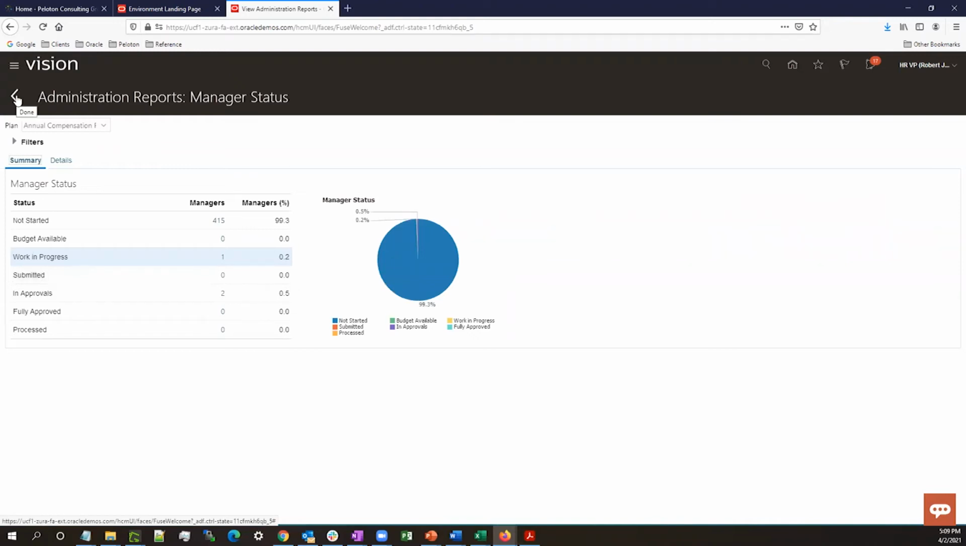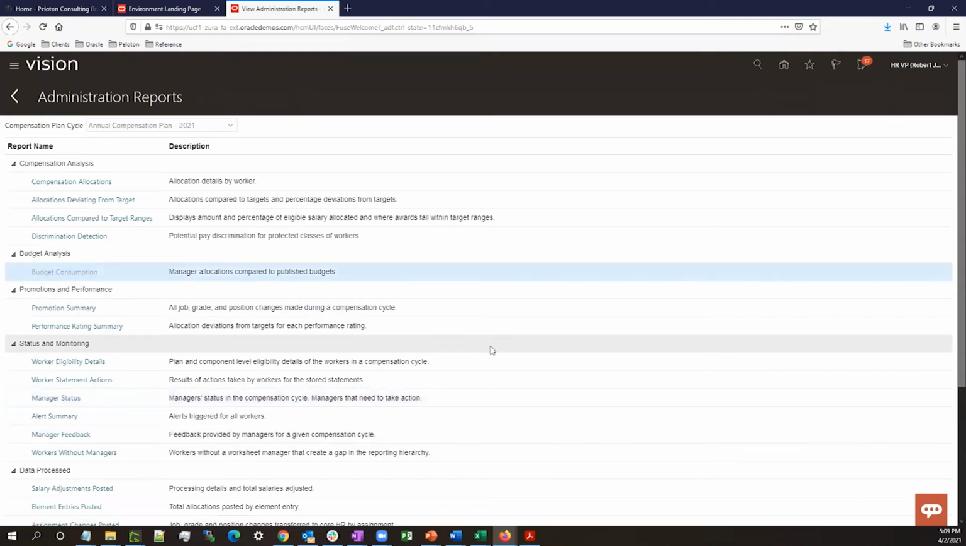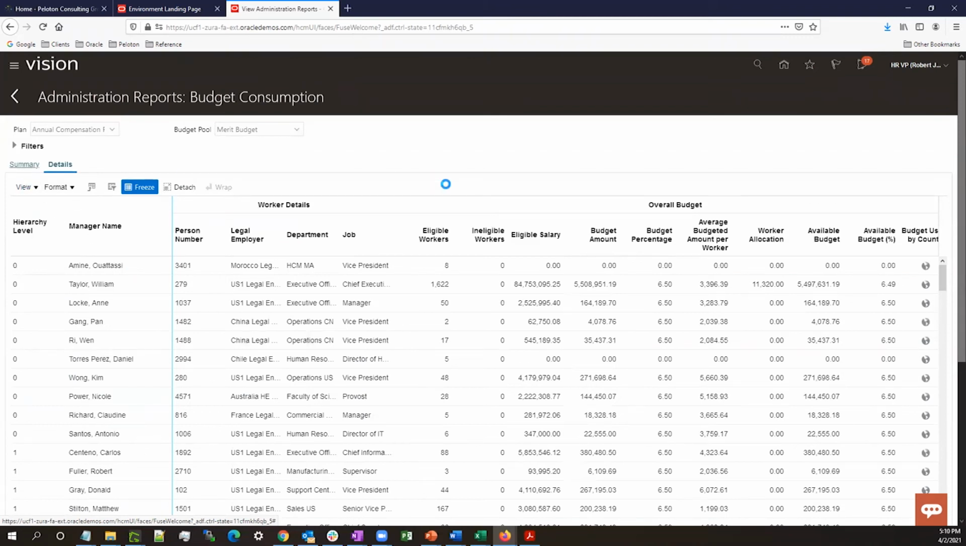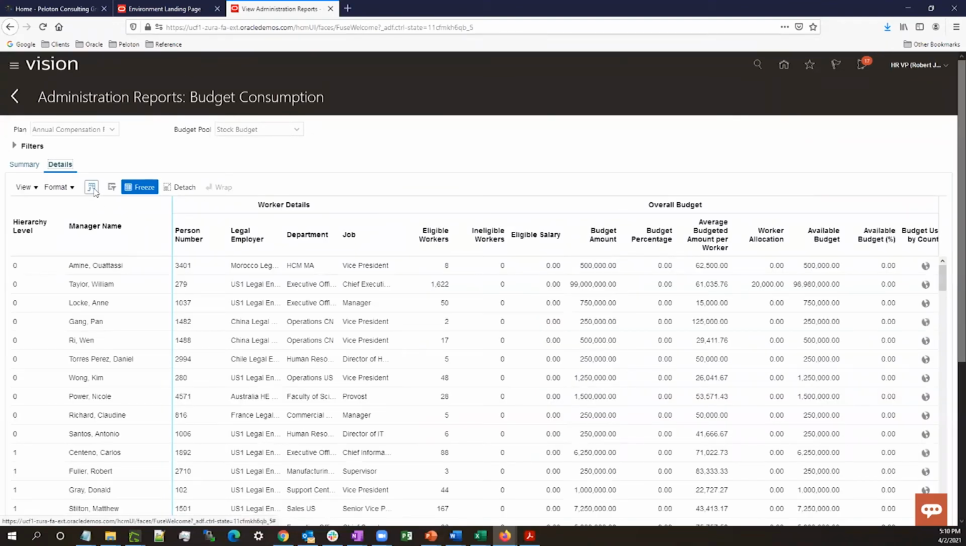All right, let's go back and look at another report. Let's look at the budget consumption. This one's going to show us manager allocations compared to their budget. So again, we can have a visualization. Everybody's within budget right now. That's great. We've got some other metrics here. We can view it by budget pool. So if we want to look at the stock budget instead. And again, we can get that detailed view here, and we can very easily export to Excel.